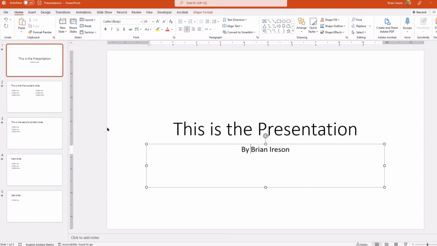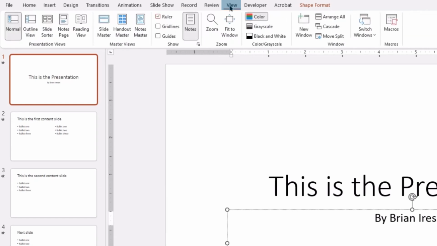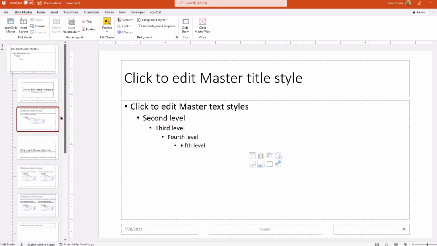So we are going to switch our view to the slide master view, and to do that we can come to the View tab up here in our ribbon. Next door to the presentation views, you will locate the group of master views. Here you can access the slide master, handouts master, and notes master. I'm going to choose to view the slide master.